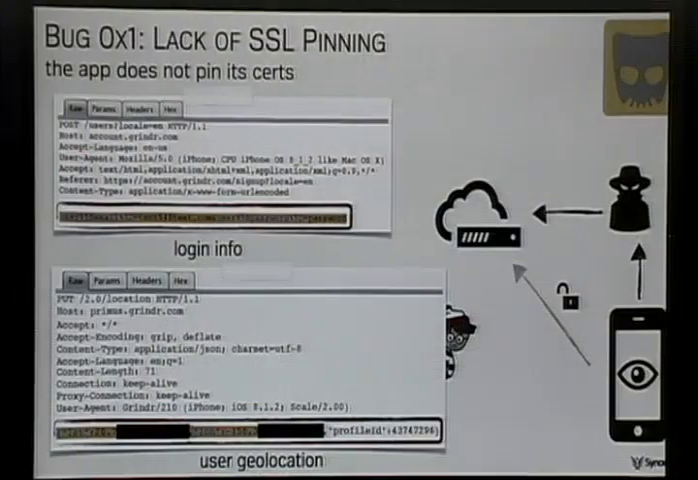The first bug that we noticed was that the iOS application didn't pin its SSL certs. Patrick talked about this earlier, and it makes it much easier for an attacker to pull off a man-in-the-middle attack and to sniff credentials, as shown here in the screenshot. Using a man-in-the-middle proxy, we're able to take advantage of this lack of SSL pinning to examine the application's protocol in detail and reverse engineer it in order to build a custom client.